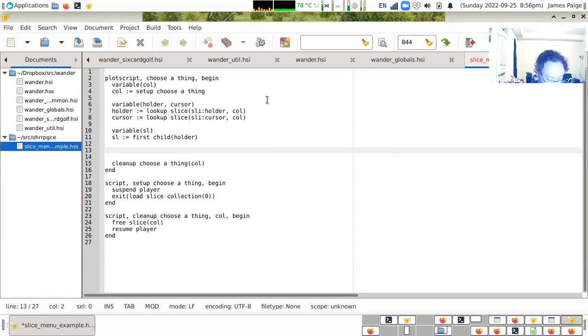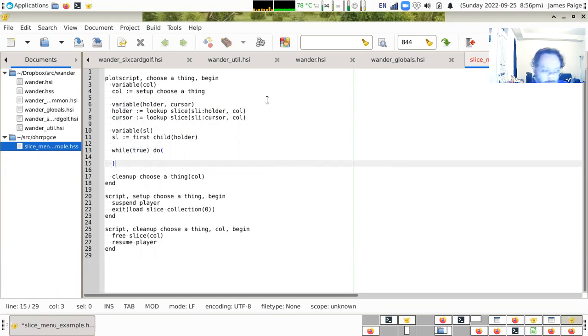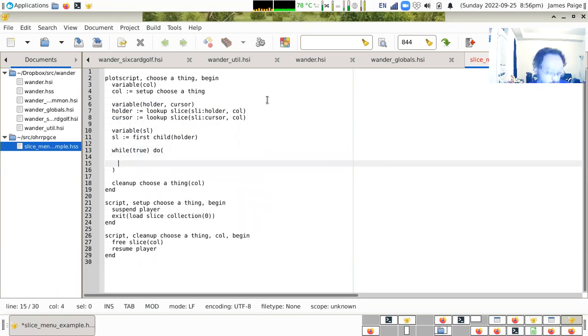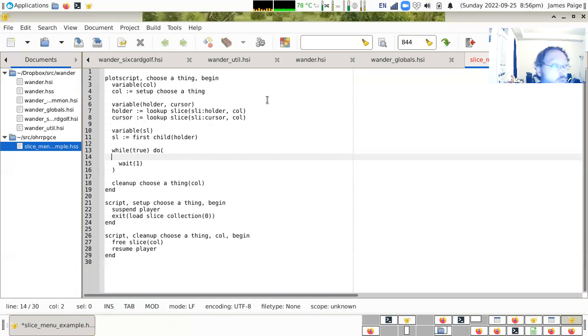Okay, now we need a loop. While true. Okay, so this is an endless loop. Endless loop, you need a way to exit it, and you need at least one wait command of some kind. Right at the end, I'm going to put a wait one.